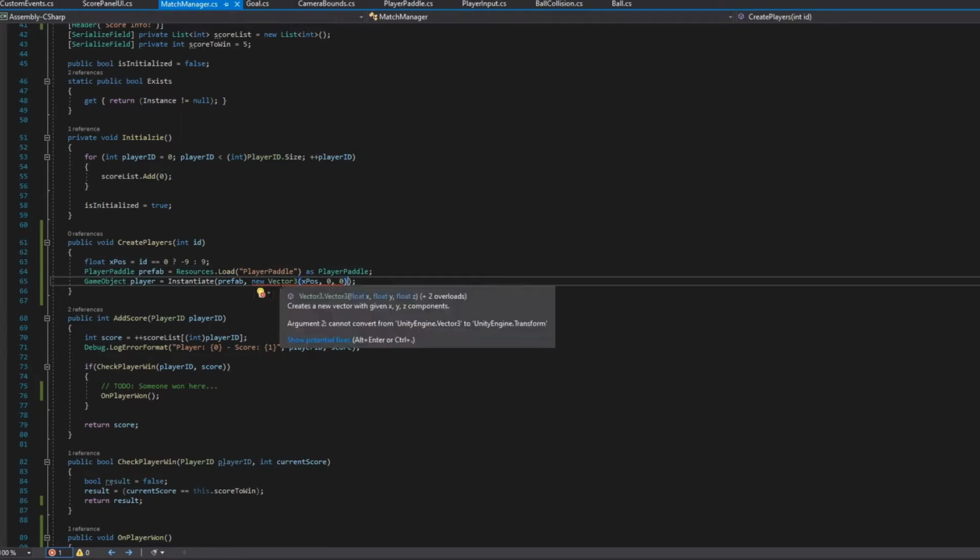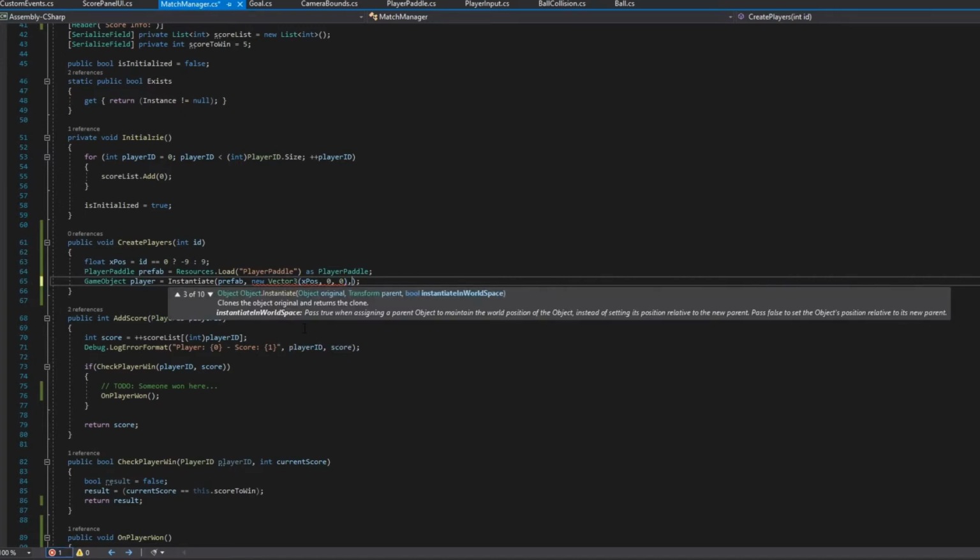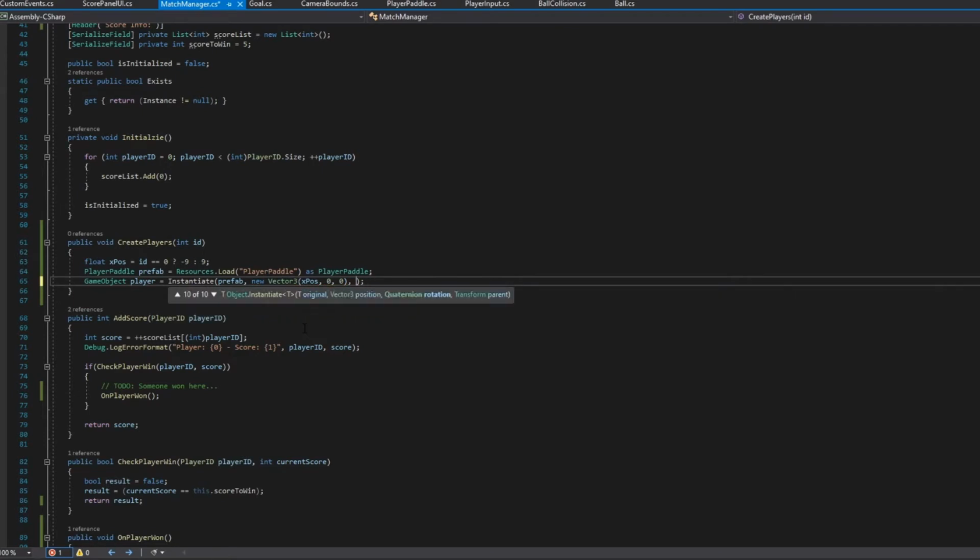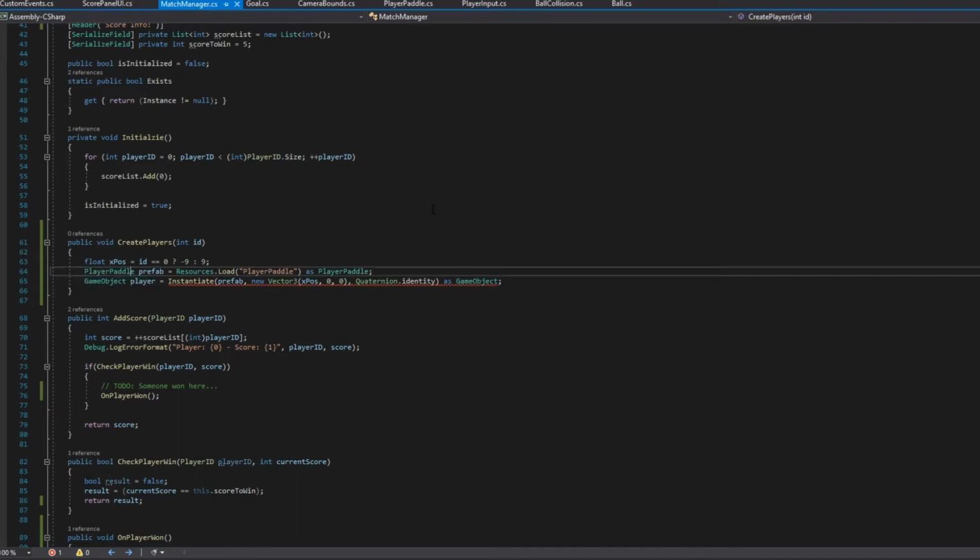And let's see, I think it also needs, creates a new vector with given x, y, z positions. Transform. Oh, it's because this particular thing takes in also a rotation. Let's see, where's the minimum? Right there. So for that, we just need a Quaternion.identity. That means that it has no rotation. And we just cast it into, actually, yeah, we just do that. Oh, it's an object, right? As GameObject. We could just get the paddle like that.